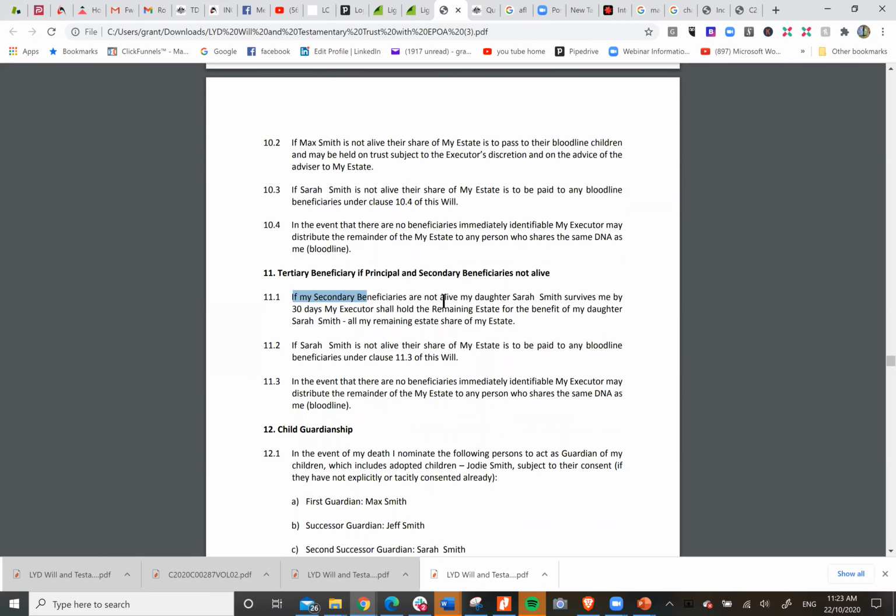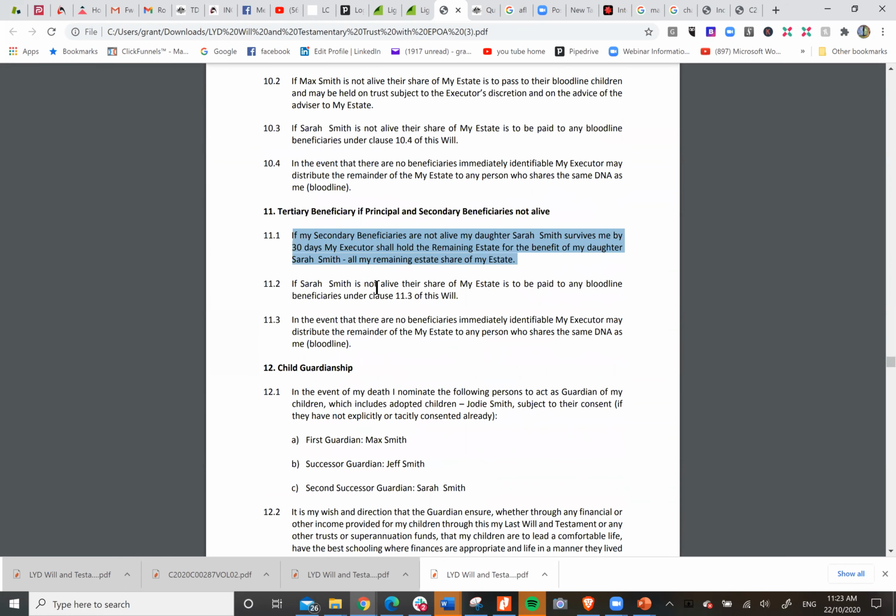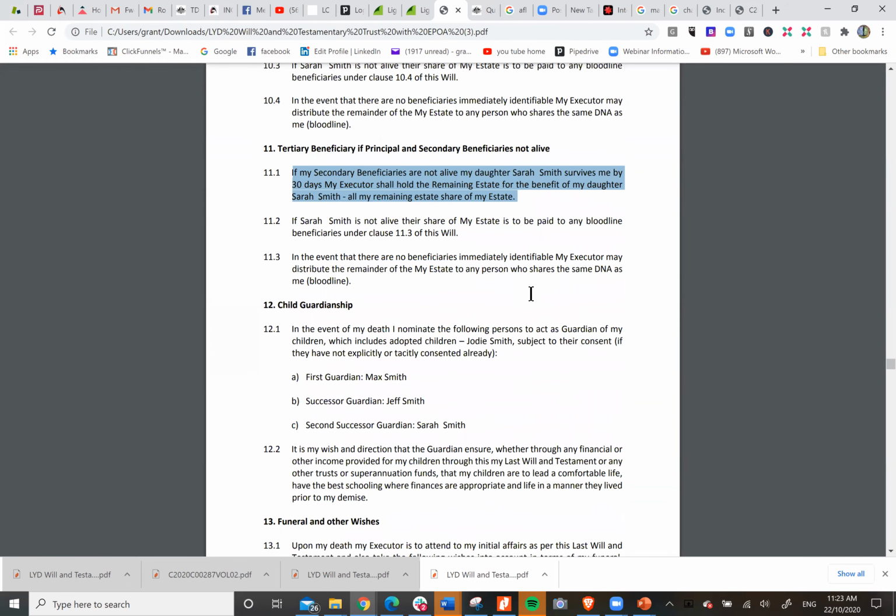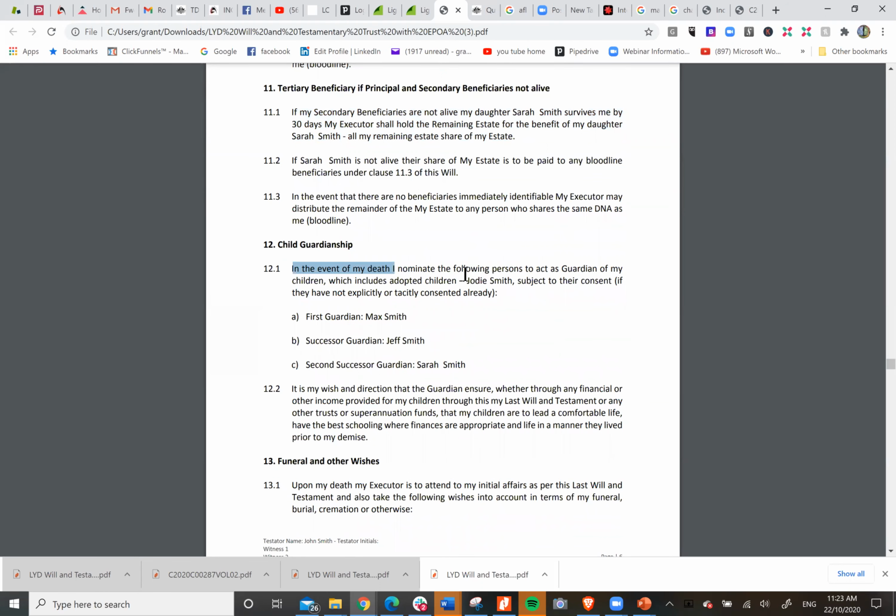But if secondary beneficiaries are not alive, then Sarah pops in there. And again, there's no testamentary trust there. But again, if she's not alive, it goes to bloodline beneficiaries. Child guardianship: in the event of my death, I nominate the following person to act as guardian of my children. Now, remember, this is assuming Sally's not alive.